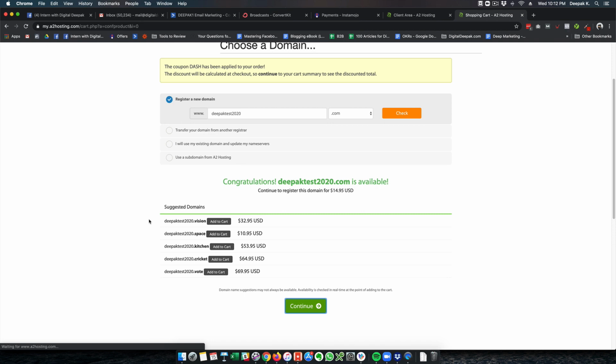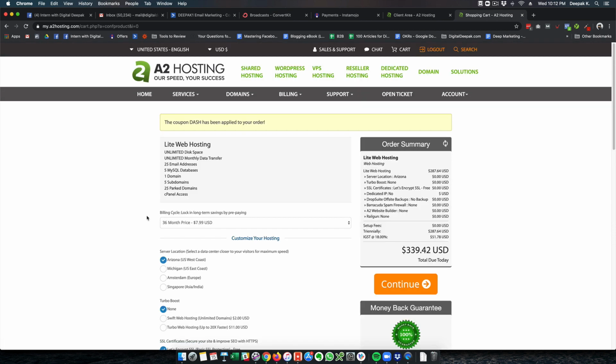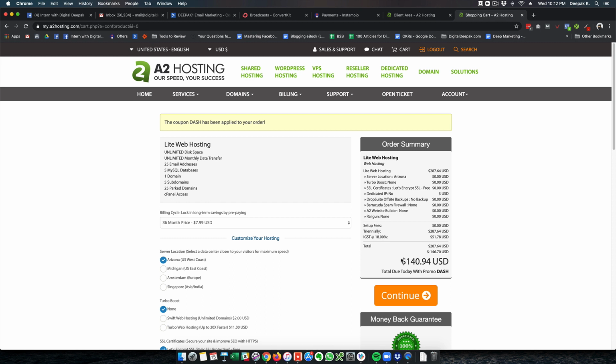Here you have the option to pay in Indian rupees as well, so don't worry that the price is being displayed in dollars. And you will be able to get all the payment options such as credit card, debit card, net banking, UPI, and all those things. Here it is your choice to go ahead and sign up for the 36 months plan if you want.